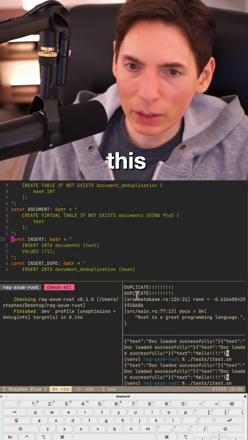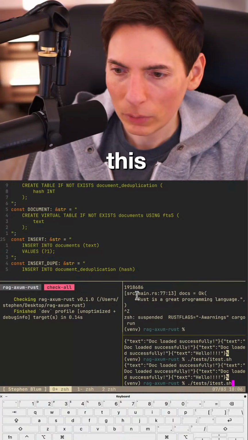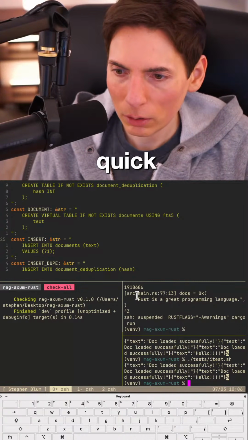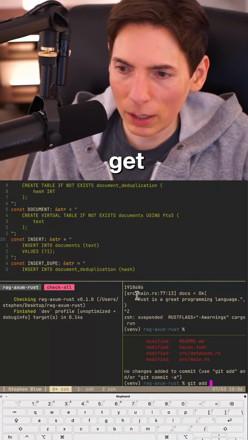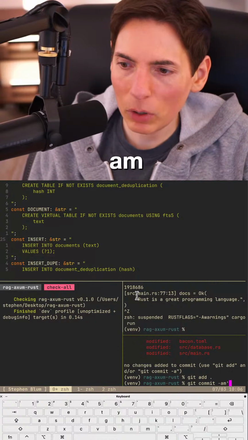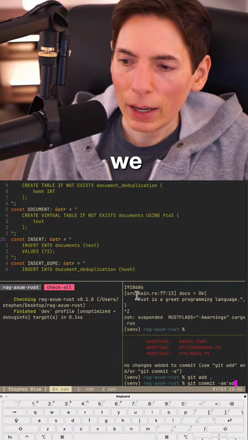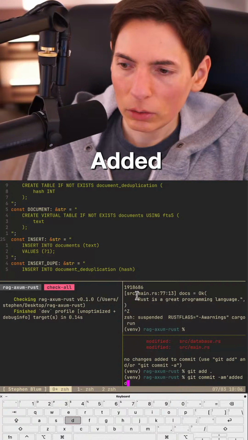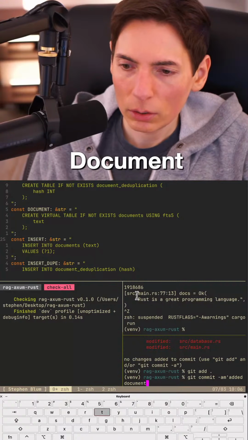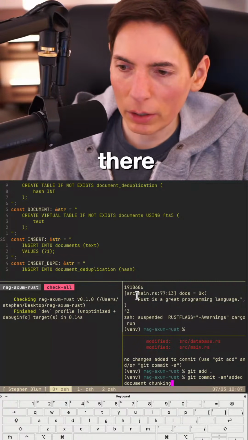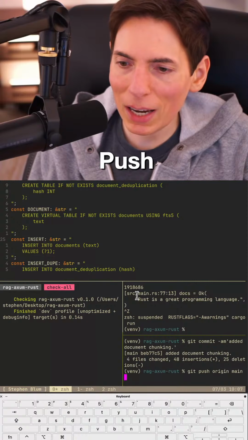So I'm going to commit this really quick. Git status, git add, git commit. All right, so we added document chunking. There we go. Push to main, done, boom.